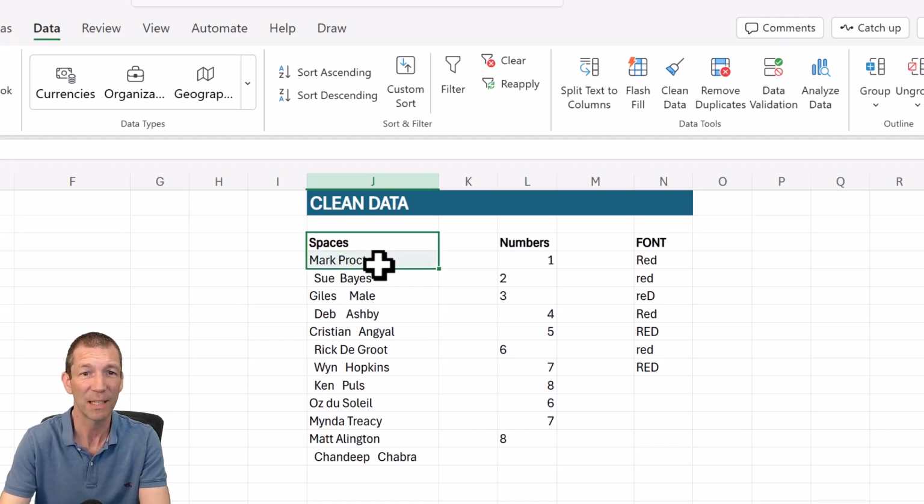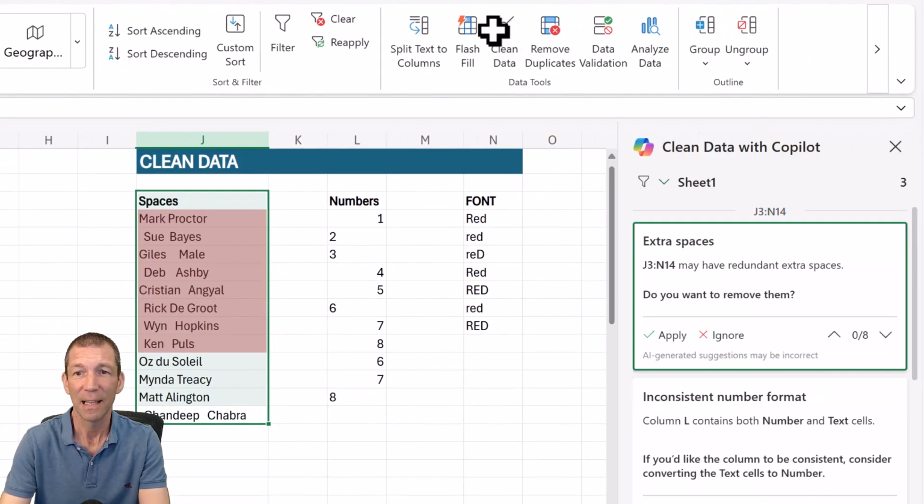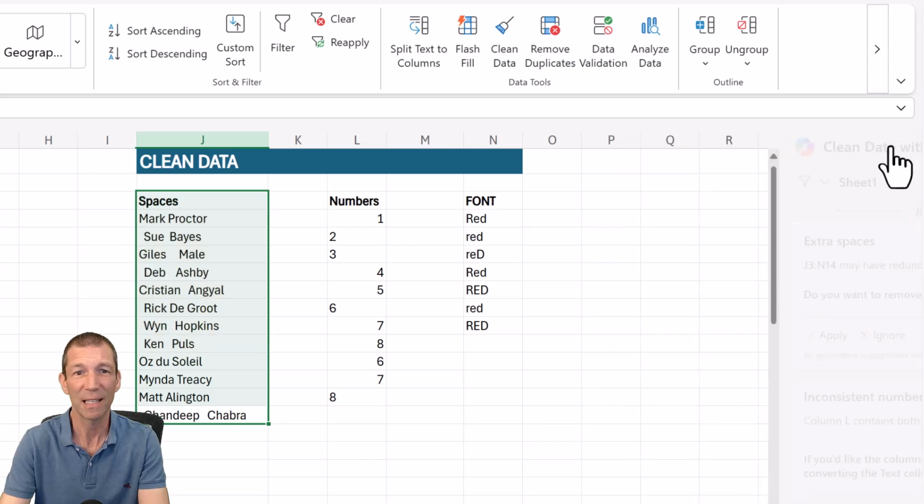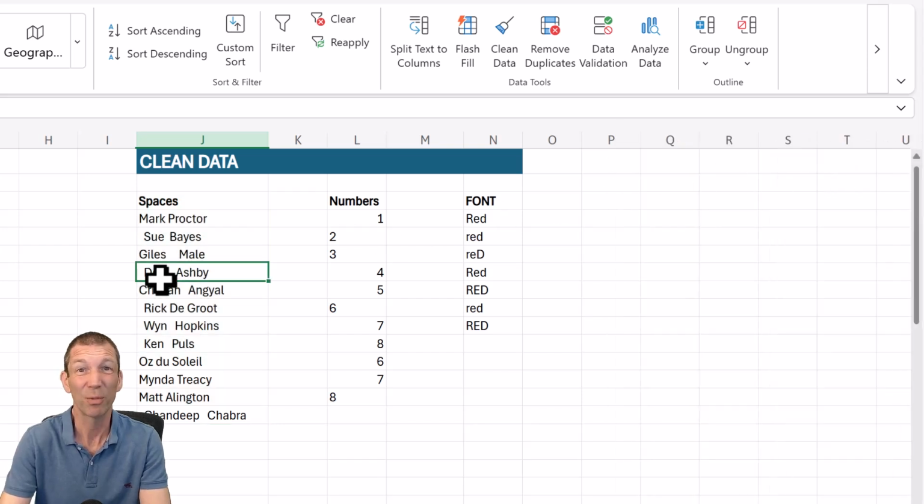For example, this little list has got spaces, okay? Now, if I highlight it and click Clean Data, it's not always great. Sometimes it doesn't recognize it at all. This time it's only recognized I want to change those first 8 items. So really the advice is turn it into a table first if you want this to work properly.